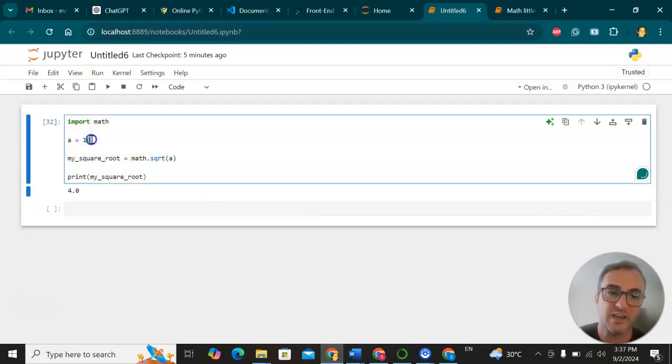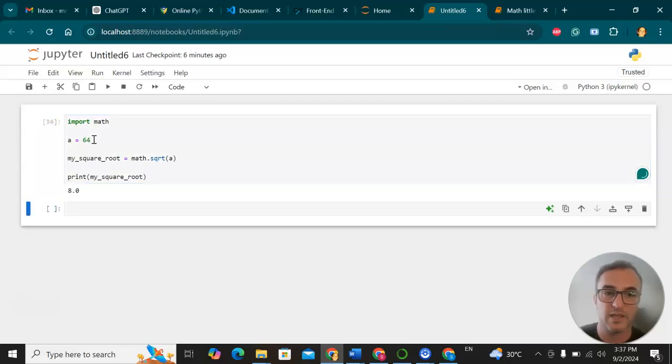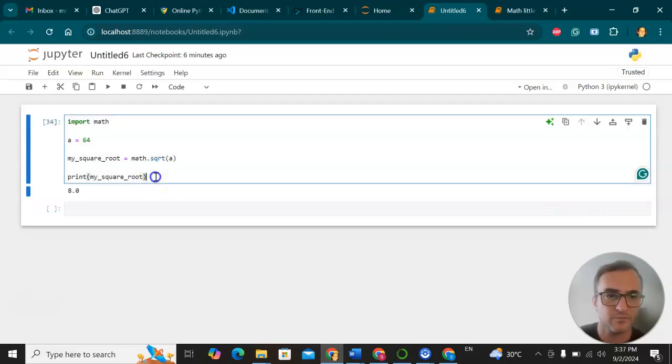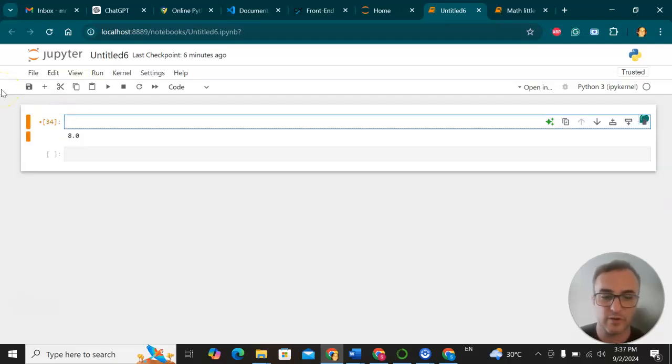You can change a anytime you want. Let's give it 64. And you will get different square roots. What if, let me get rid of this, I create another variable, and now I don't want to be assigning a number to the variable. I want the user to input a number.